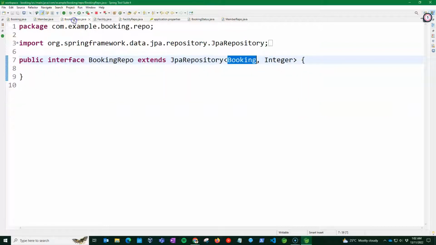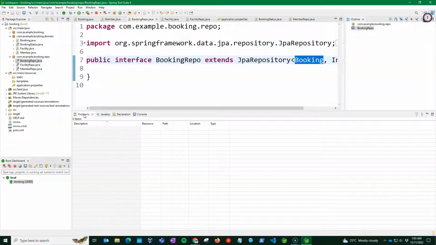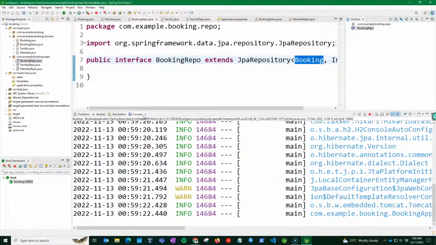We didn't write any queries into the booking repository as yet. We will start doing it once we build the application. So these are essentially the things that we have covered in this particular demo. The application starts without any error. You don't have any compilation error. These are the two things that you should look for to say that this stage is complete.